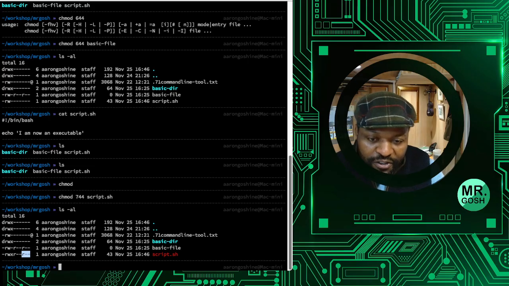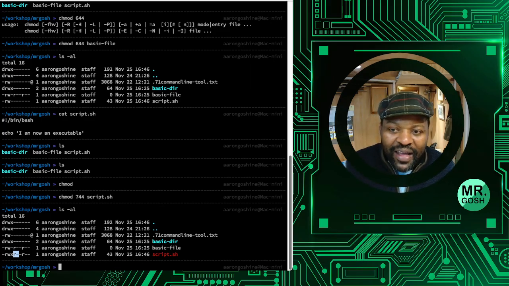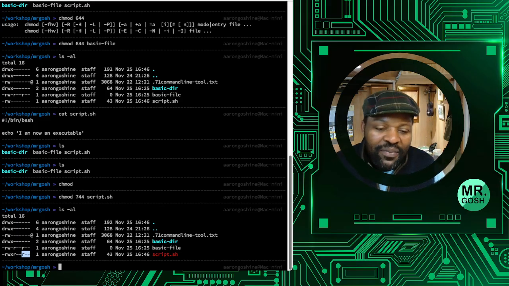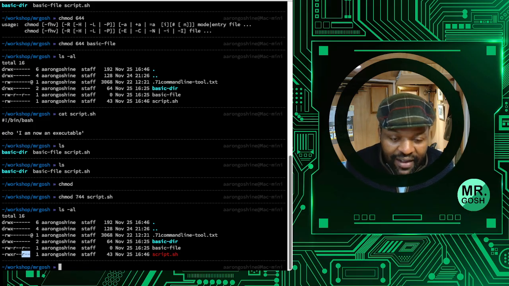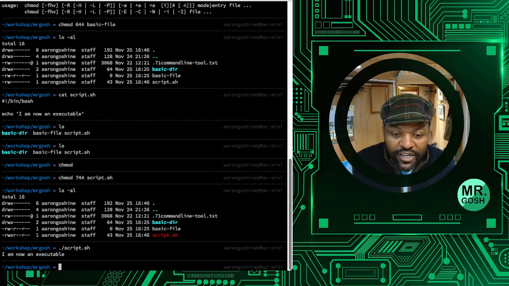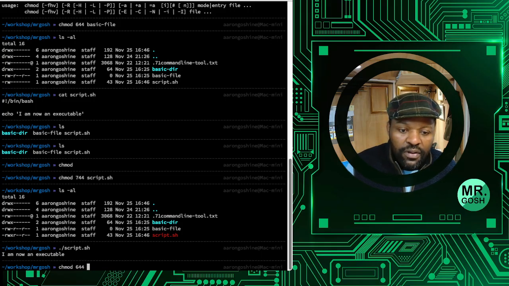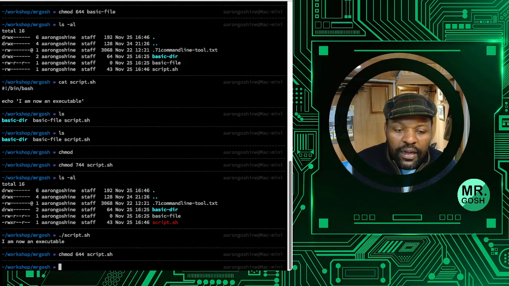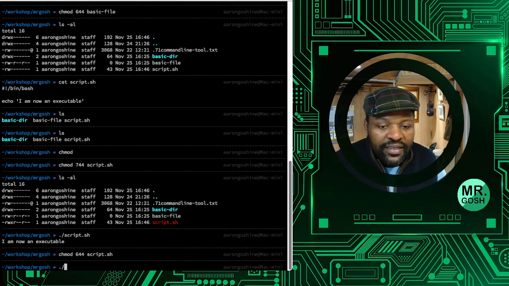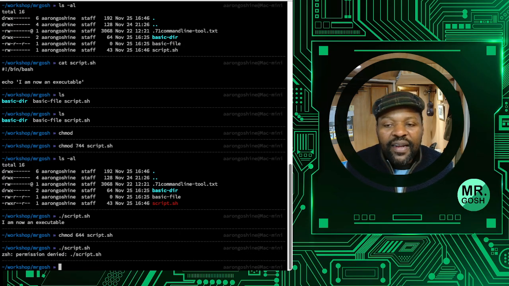As a recap, the first group is the owner of the file; the second group is the user group that the file is associated with; and the third group would be anyone else on the system. Now I can, in fact, execute that file, and there you go, the file is executed. If I remove the executable by taking it back down to 4 4 4, and then try to execute that file, permission denied. This file is not executable.